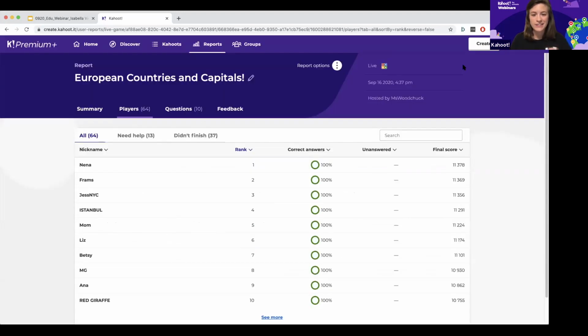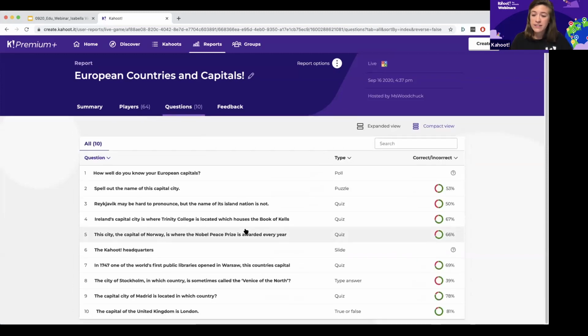So clearly Nina got first. They got lots of questions correct. And then you can see maybe what players need some help, what players didn't finish. You can also look at the questions and see the percentage correct/incorrect for each one. Again, you can tell none of these questions were too difficult. Most of them were at least above 50%. The Iceland one was the hardest one.